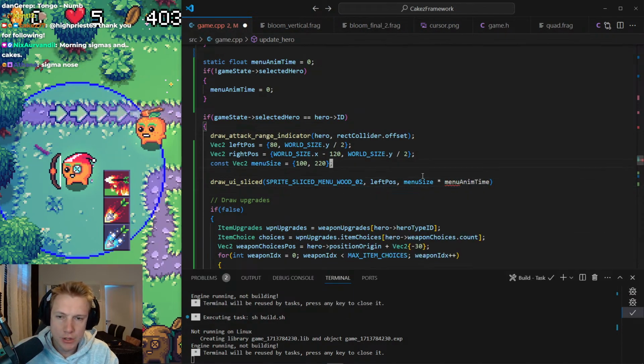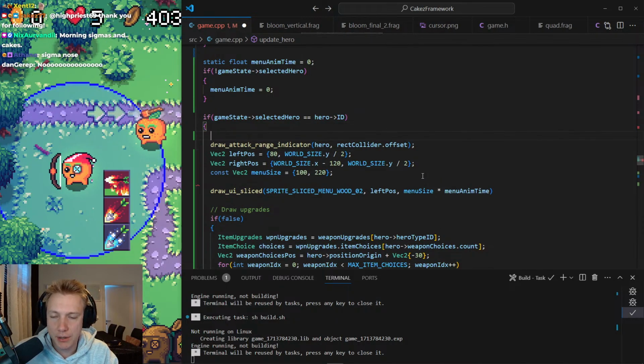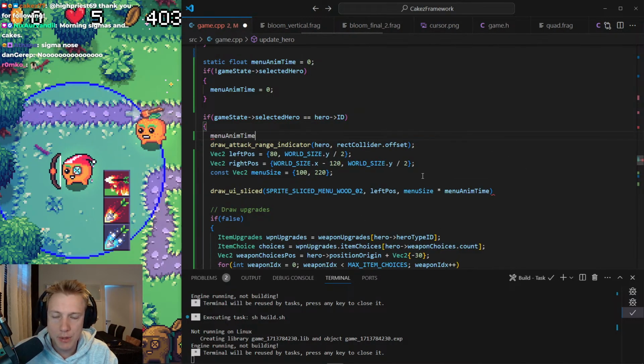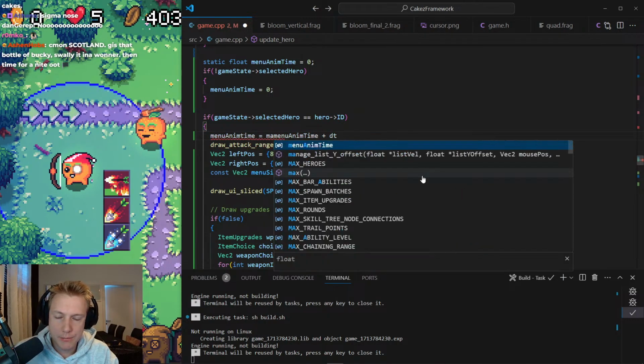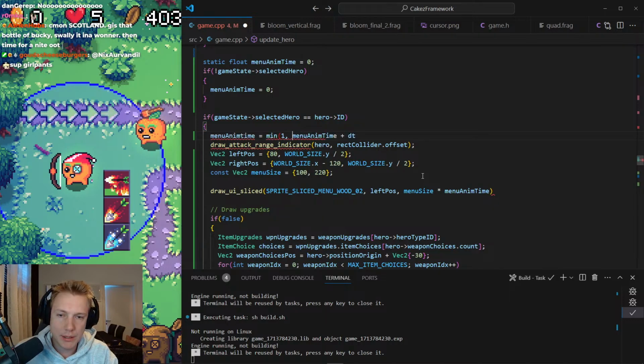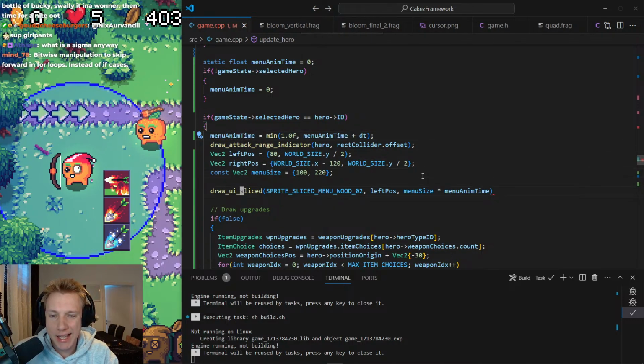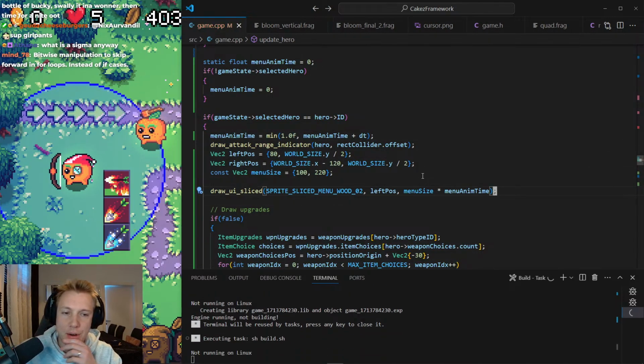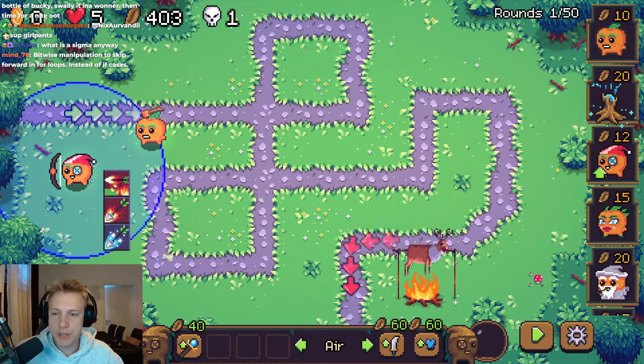Animation time. So, every time we have a selected hero, we do menu animation time plus delta time, the minimum of 1 and that. And this is gonna be 0.0f. There we go. Oh yeah, this is supposed to be a capital T. This is going to serve as an animation. Watch what happens now.